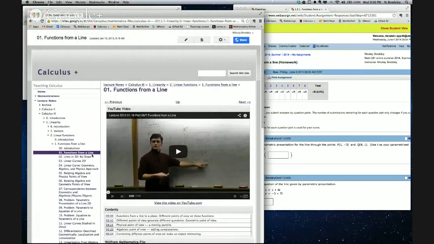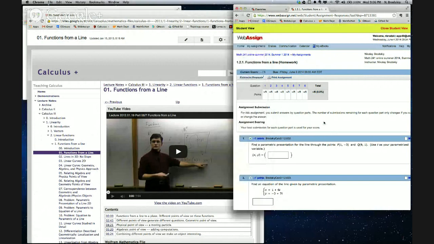So this way you learn the materials on the website, and once you are ready to come back to the homework, you go back to the WebAssign and start thinking about the problem. So problem number 1 is to find parametric representation for a line through 2 given points P and Q.